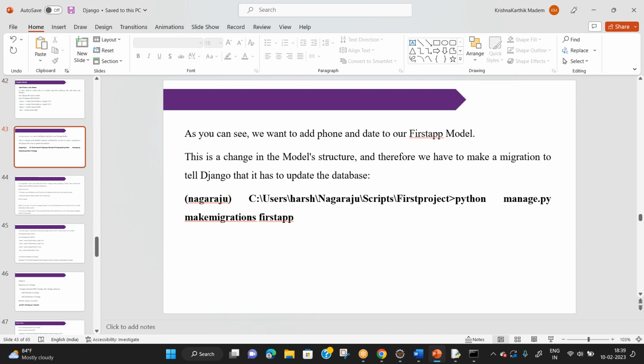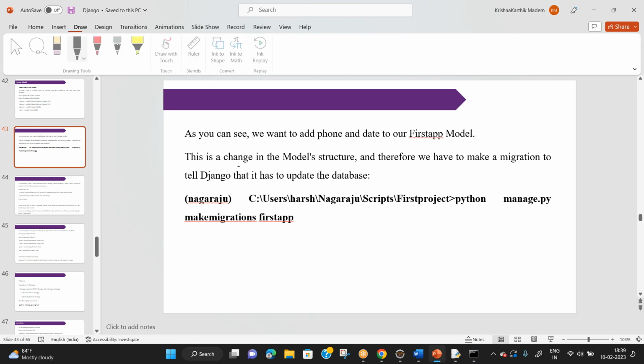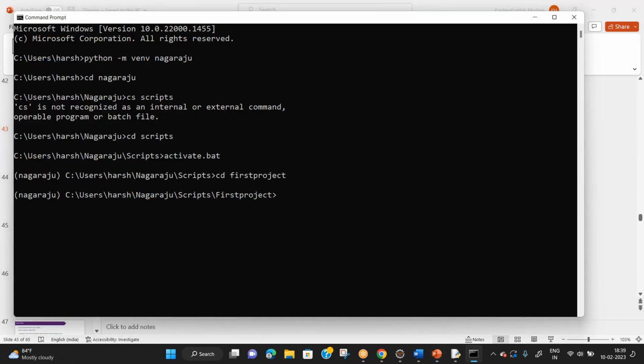This is the command: python manage.py makemigrations. What is this? This is a change in the model structure, and therefore we have to make a migration to tell Django that it has to update the database. Now you got the point. python manage.py makemigrations firstapp.